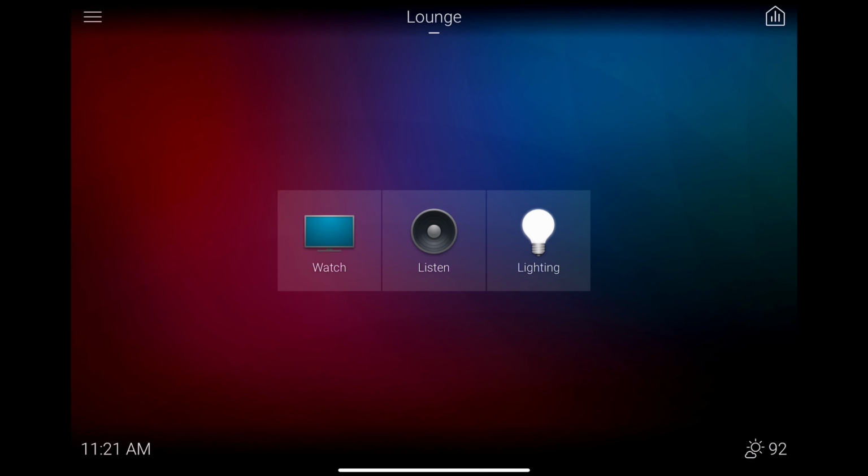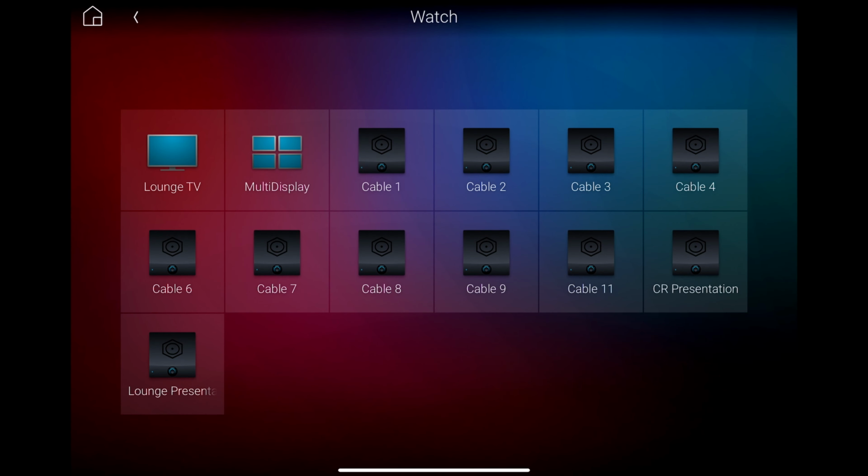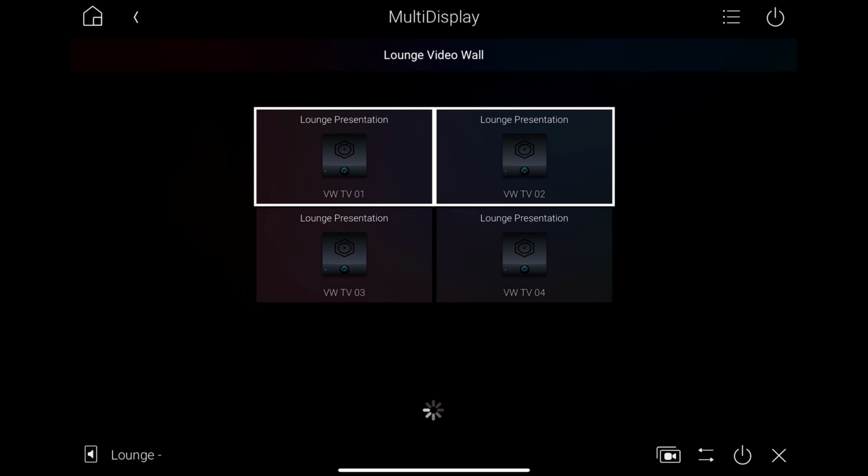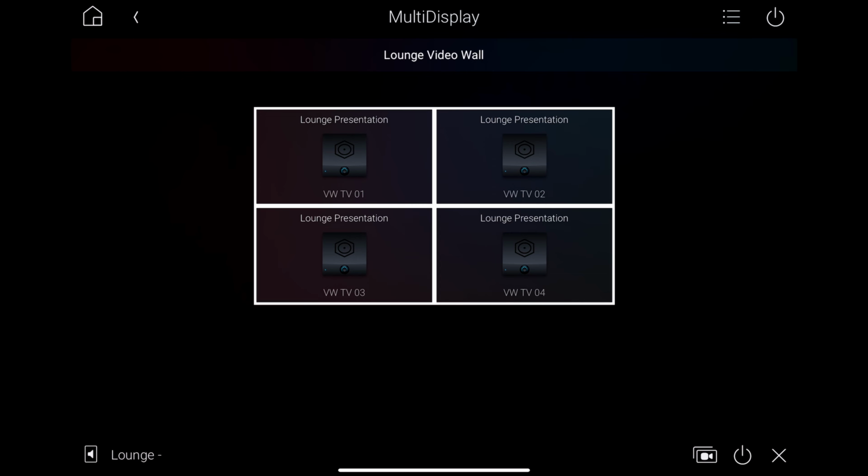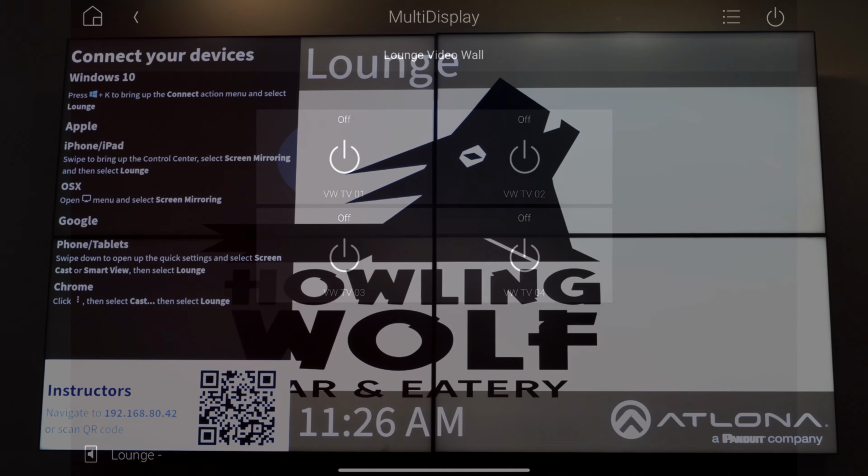Turning off the multi-display is going into that main multi-display room and highlighting all the displays, and at the bottom right you'll see a power icon and it'll turn off all the displays.